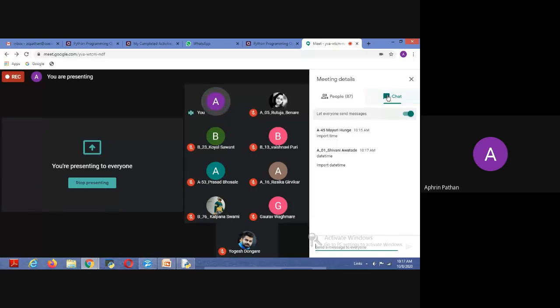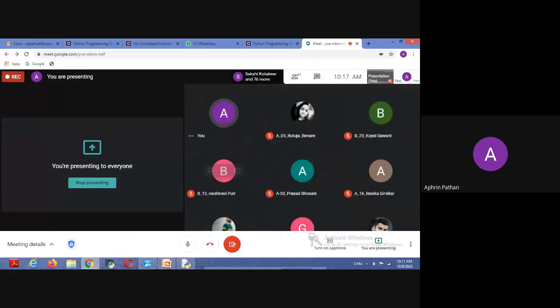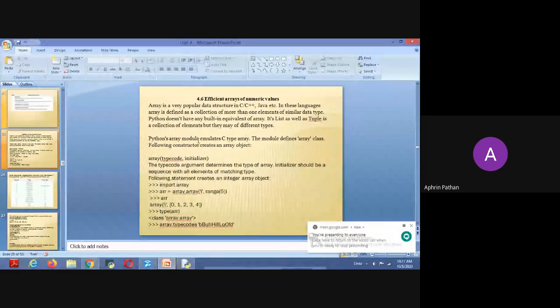And for calendar functions, for calendar we are importing the calendar module. Okay, and same for the efficient array of numeric values, that is the Python array module, which emulates a C type array. The module defines an array class. Okay, this module defines an array class. The following constructors create array objects.